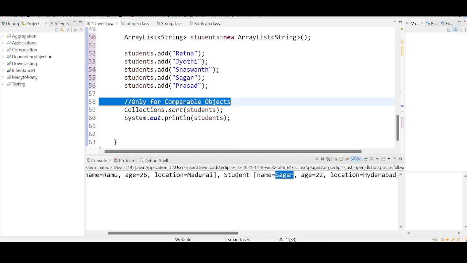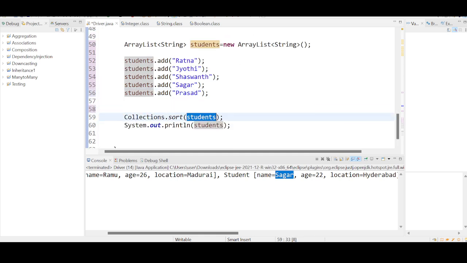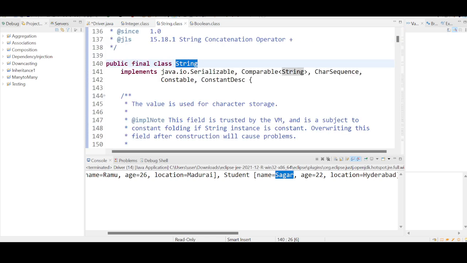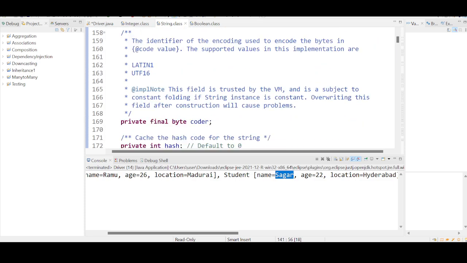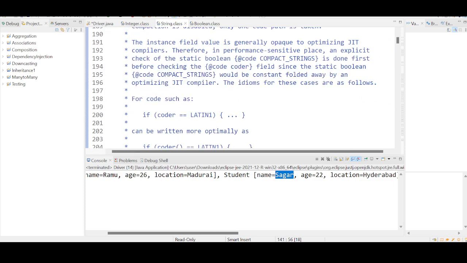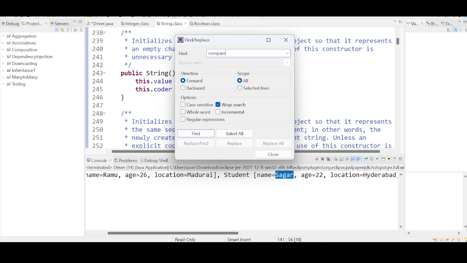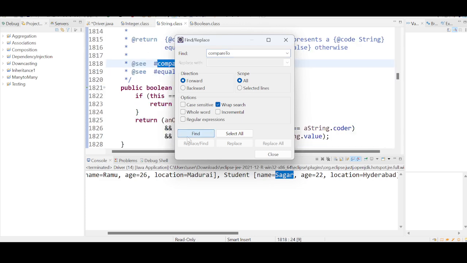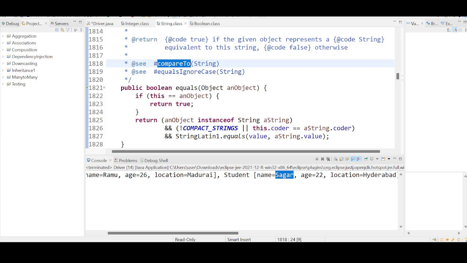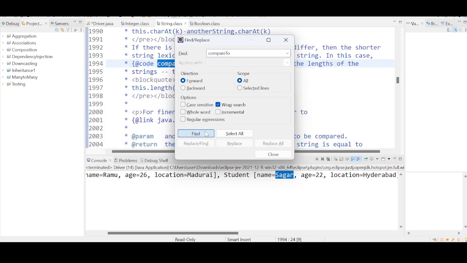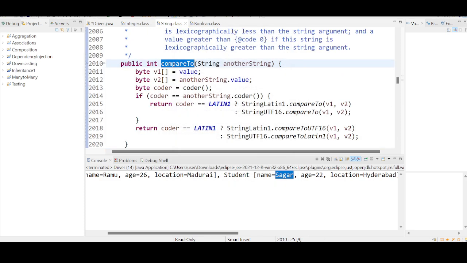Okay, so now the string object is a comparable object. Let me take you to the String class. When you see the String class, it is already implementing what? The Comparable interface. So a logic has already been written inside the String class. Java people have written a logic inside it. What logic have they written? They have overridden the compareTo method.